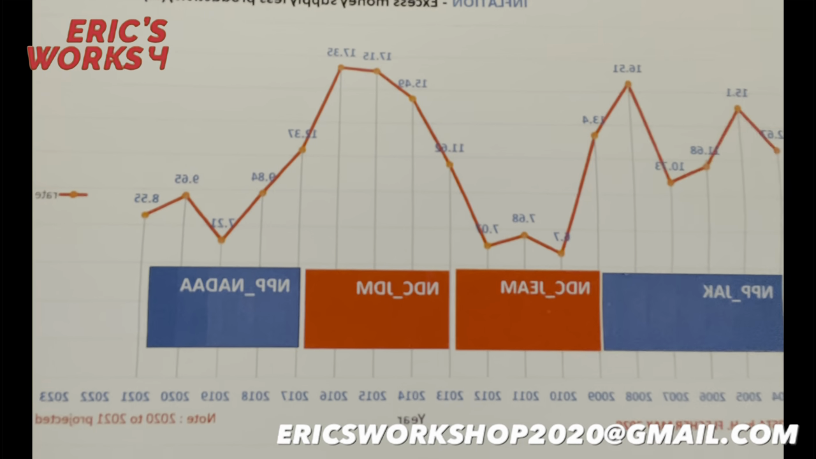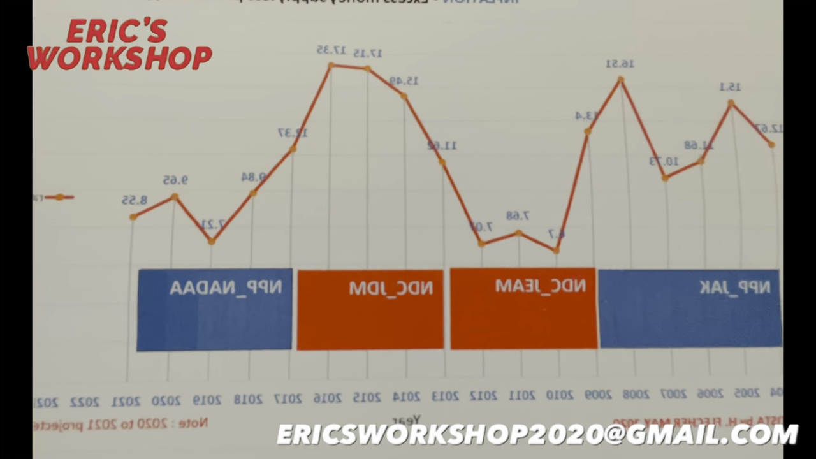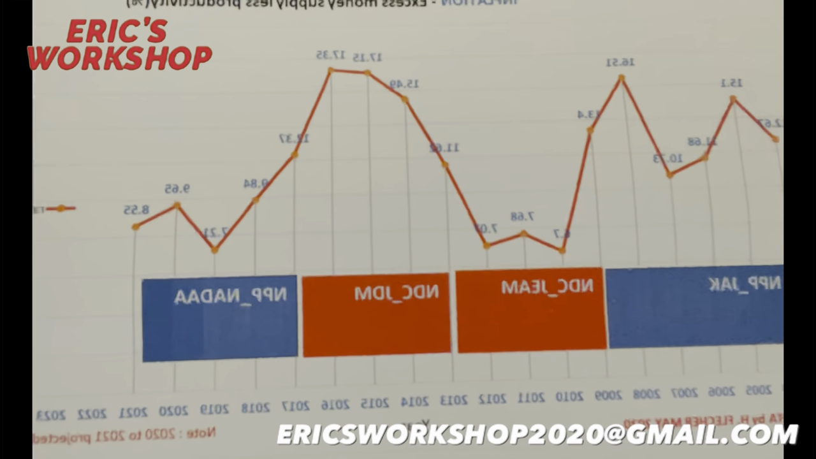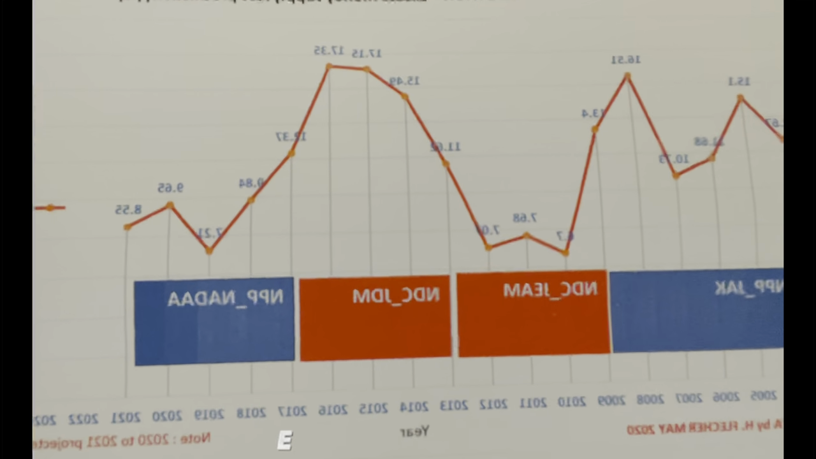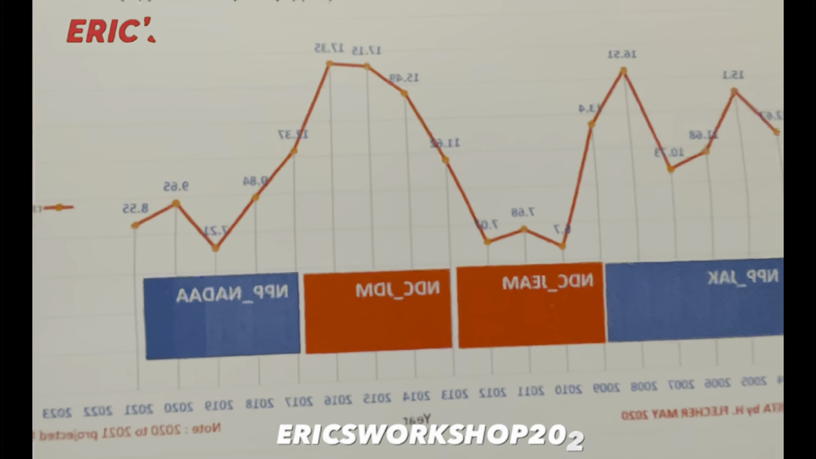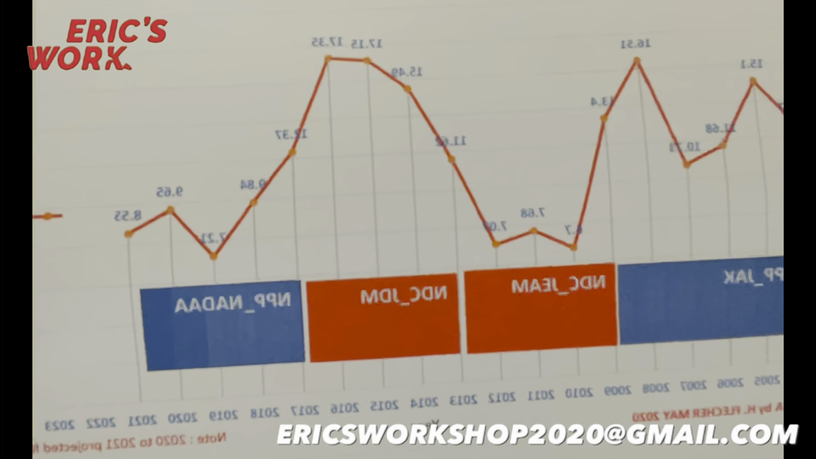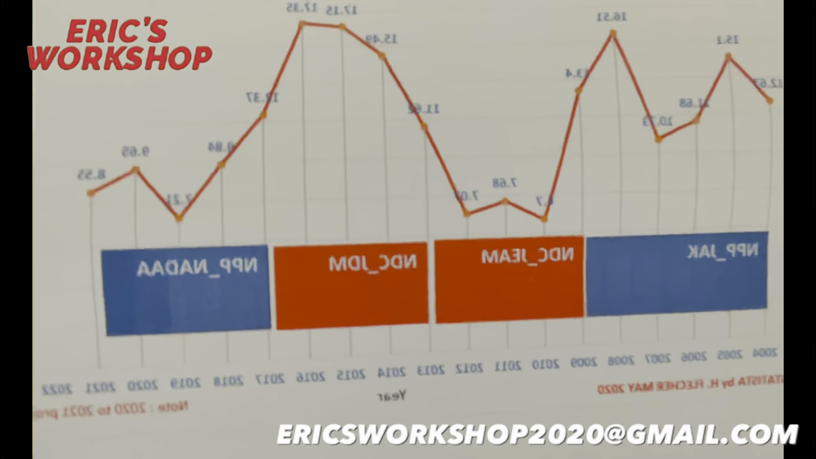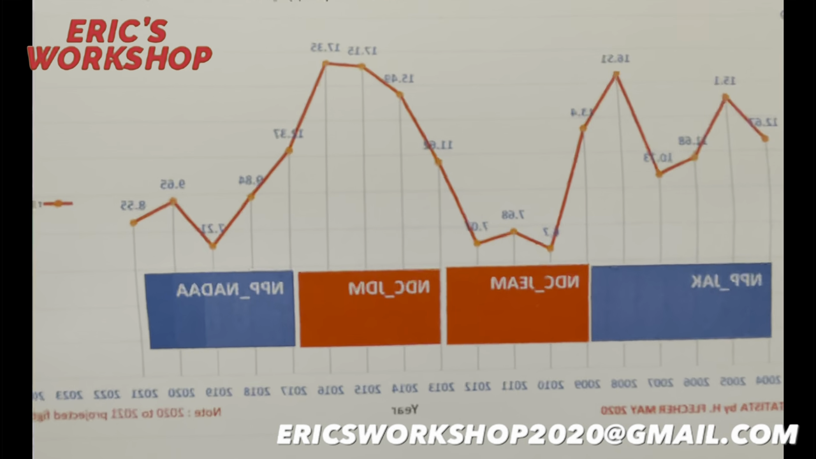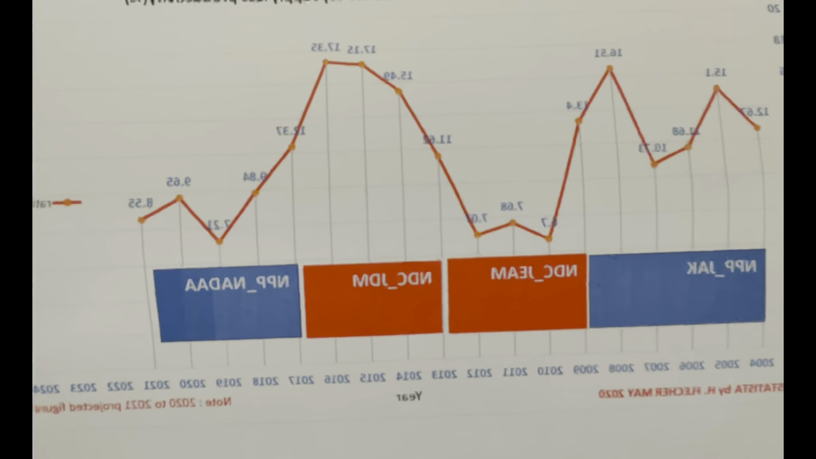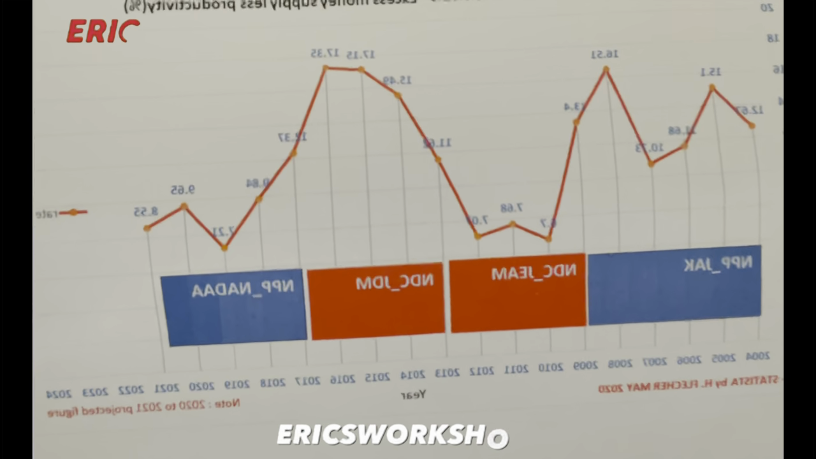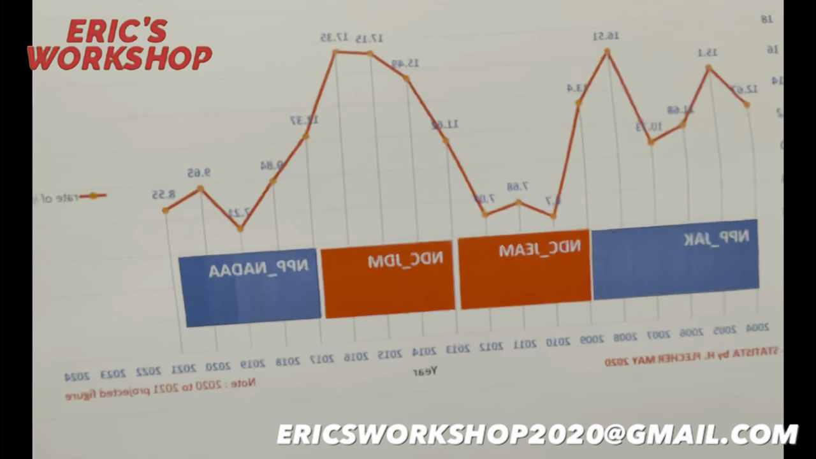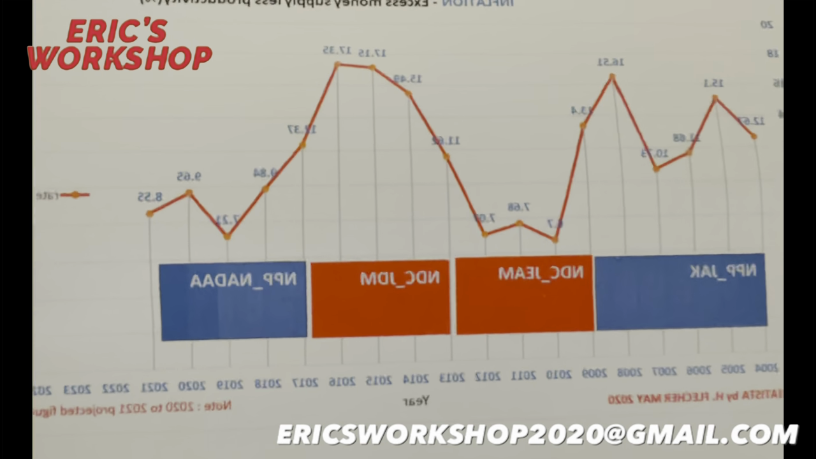Then as you keep going, as you hit 2009 into 2012, you see that is the NDC under John Evans Atta Mills, where you see that the inflation figures start to drop drastically. And I think John Evans Atta Mills has the best inflation figure. He did downsize the ministerial offices to apparently save Ghana about $4 million just by doing that.